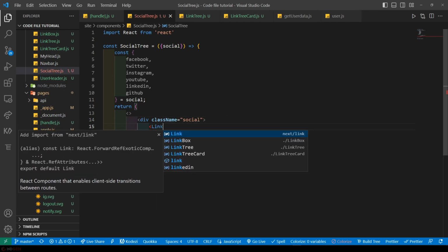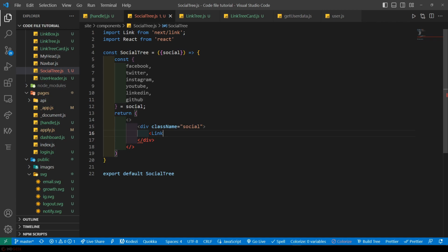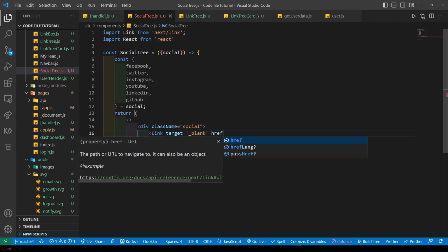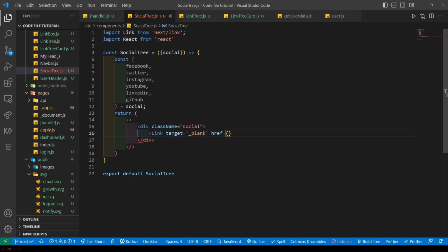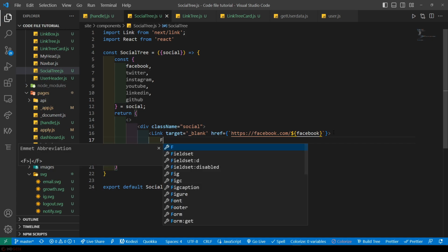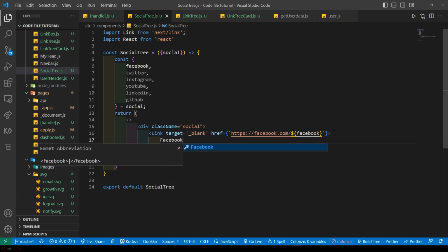Inside that I will create a link. The link will be automatically imported. And I would like to open the link in a new tab. For that, use target_blank, and the link will be dynamic. Let's say for Facebook, the link will be like https://facebook.com and the username as a template literal. And what is the username stored? Facebook. And we will use the value as Facebook.